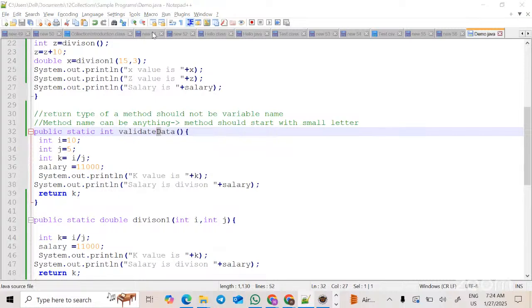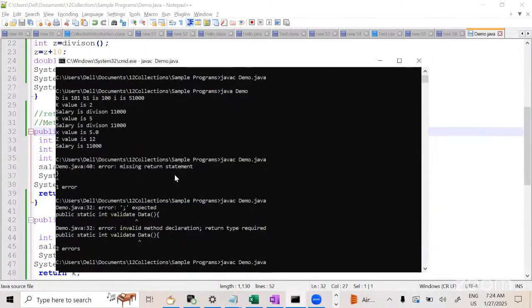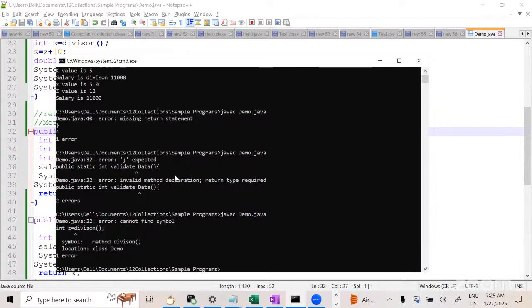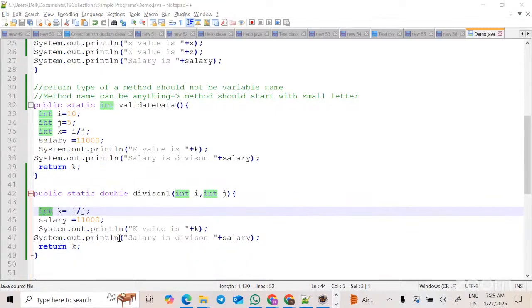Okay, fine. Let's continue. Now let me compile it. In line number 42, you have given double, and you are initializing with int. Is that possible? Here you are getting a compilation error. Let's see.